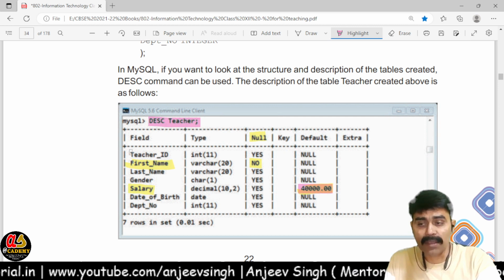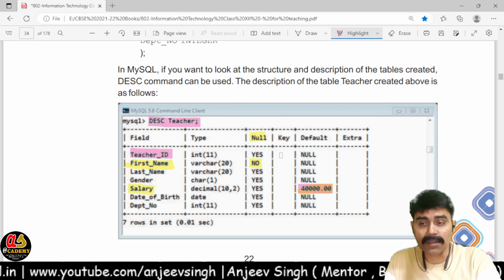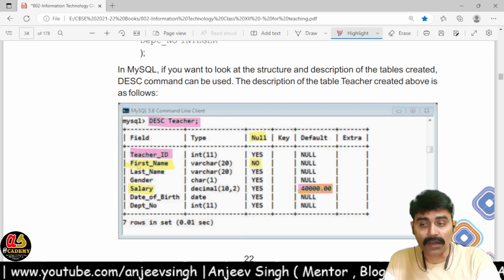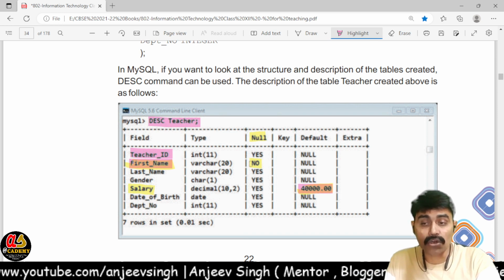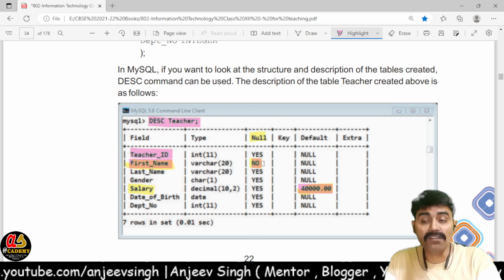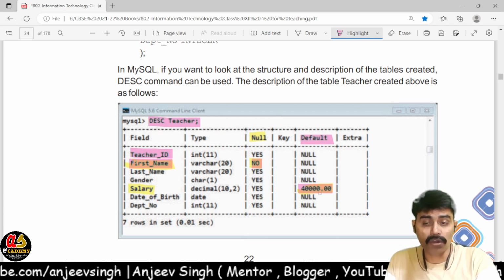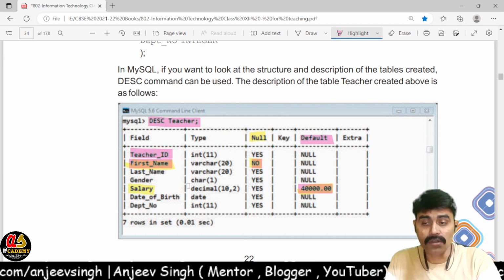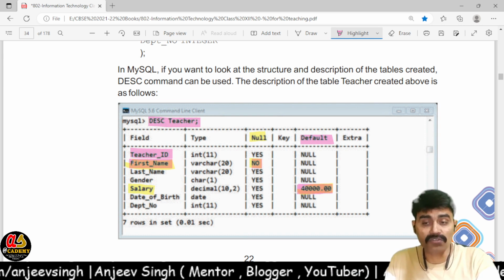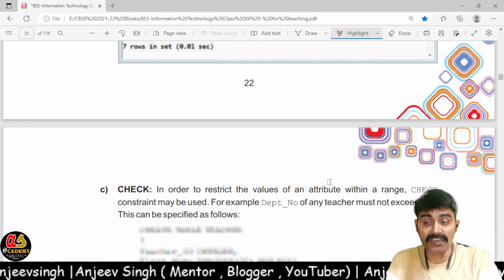In the same way, the teacher ID is given the primary key. First name is assigned as NOT NULL, so you can look here, the null value is not allowed. And in the default column, all the columns have null as the default value. But here you have written the default 40,000. That's why 40,000 is written here.